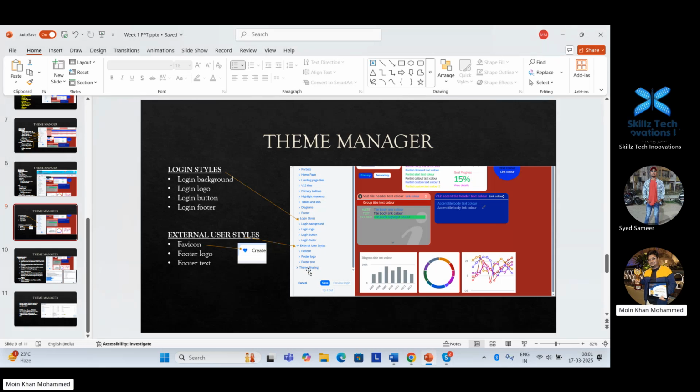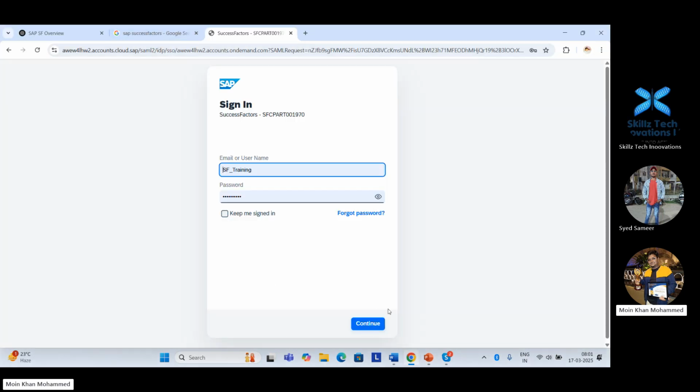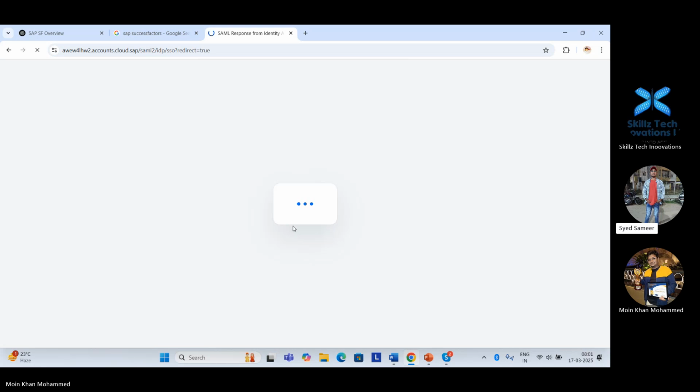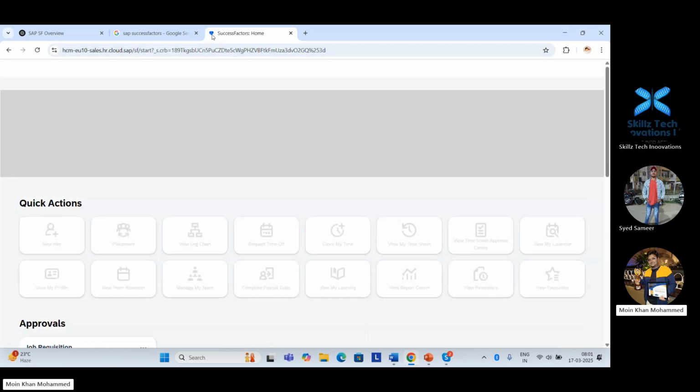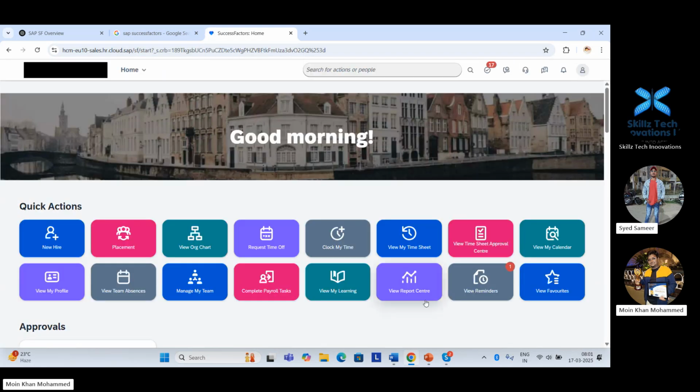And then it comes to the last section, that is favicon. Favicon is nothing but this heart shape symbol. I will show you in real time once I log in. You can see the Google symbol right at the top. Here we can see the favicon.